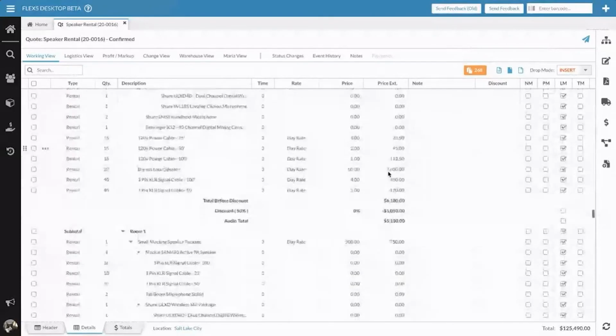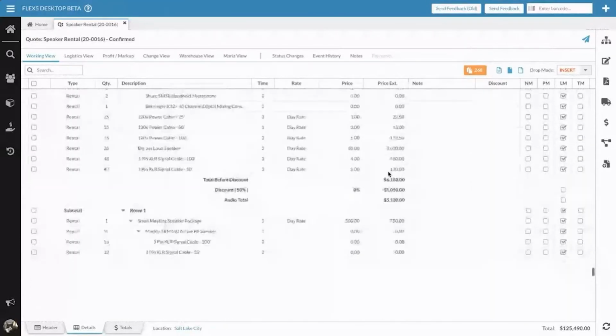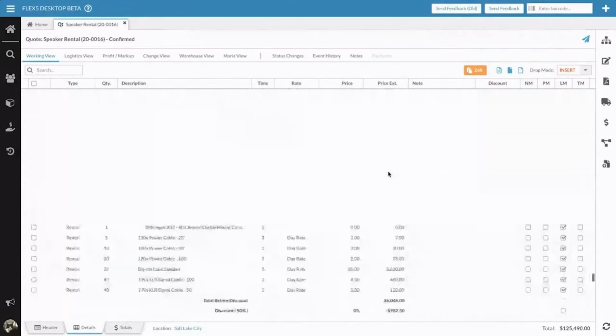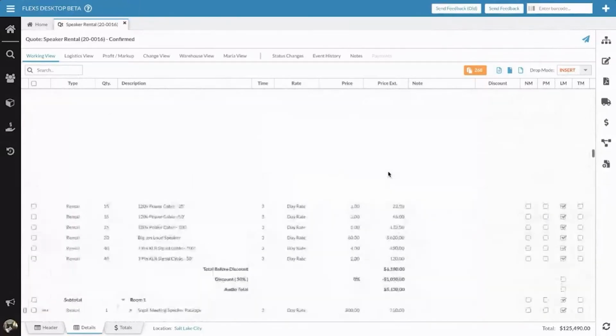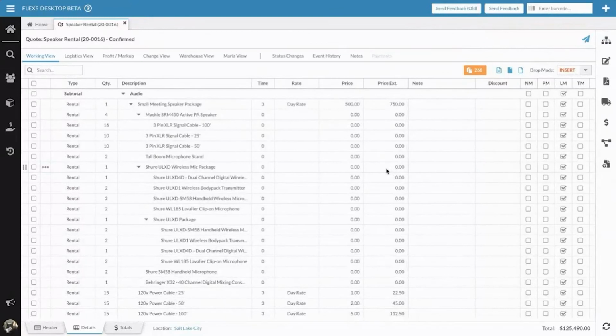And we have examples of 5,000, 6,000 line item quotes in some of our test systems where that takes about 6 or 7 seconds to open the entire quote. So the improvement in speed and performance there is just drastic. And I think that's really going to help with just how you use Flex day to day. No more waiting, no more sitting there and watching the spinning wheel. Things are just loading so much faster.